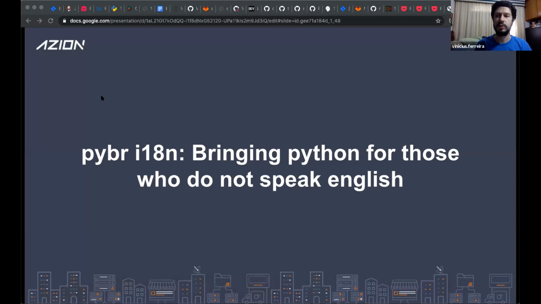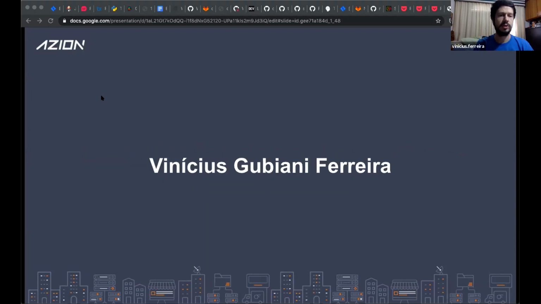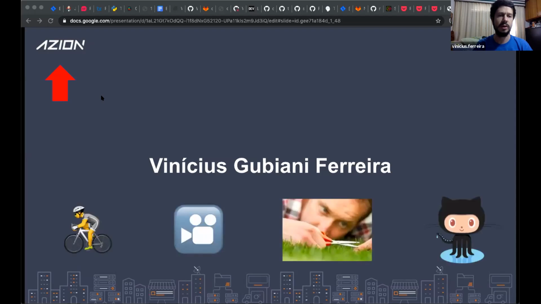Well, thanks for the opportunity, guys. I'll talk now about a project me and other volunteers work on, translating Python documentation into the Portuguese language. For those who do not know me, my name is Vinícius Gubiani Ferreira. I work at Asion Technologies, the company at the top left corner of the slides. Asion is a CDN platform which works with edge computing and serverless technology. I'm a Python developer at Asion.